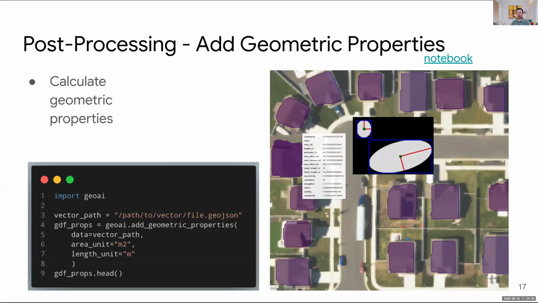Also, you can calculate geometry properties. For example, you want to figure out how many buildings, what's the size of the building, what's the median size, what's the density, something like that. Then you can just call this one line of code, add geometry properties. Then it calculates all those things for you so that you don't have to manually do the calculation. And after that, you can do the filtering, because if the result has some false classification, you can use the attribute to filter out. For example, if there are many tiny objects, you can just set a threshold, then remove them using some post processing.